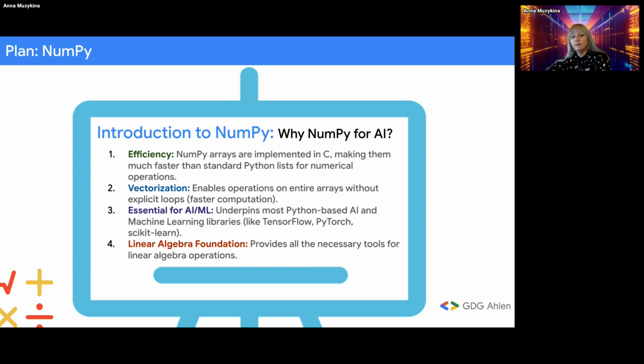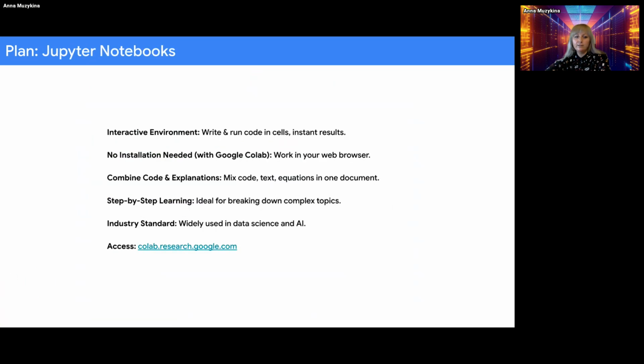Third, NumPy is the foundation for almost all major Python-based AI and machine learning libraries. Libraries like TensorFlow, PyTorch, and scikit-learn are built on top of NumPy. Finally, it provides all the essential linear algebra tools we need. For AI, we have to handle massive amounts of data and complex computation. NumPy's efficiency and capabilities are not just helpful, they are essential.